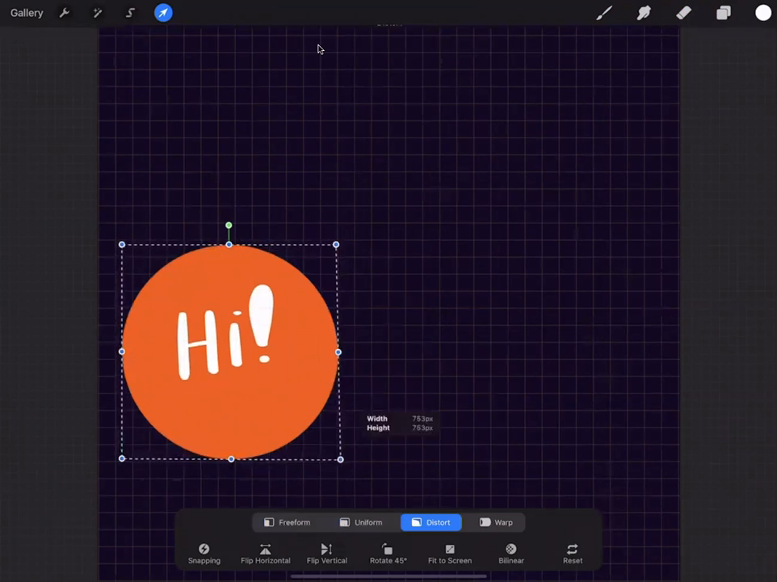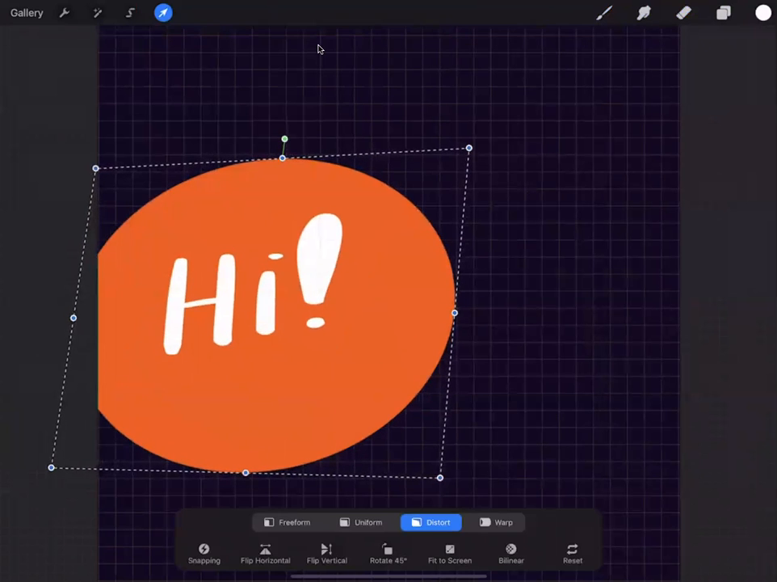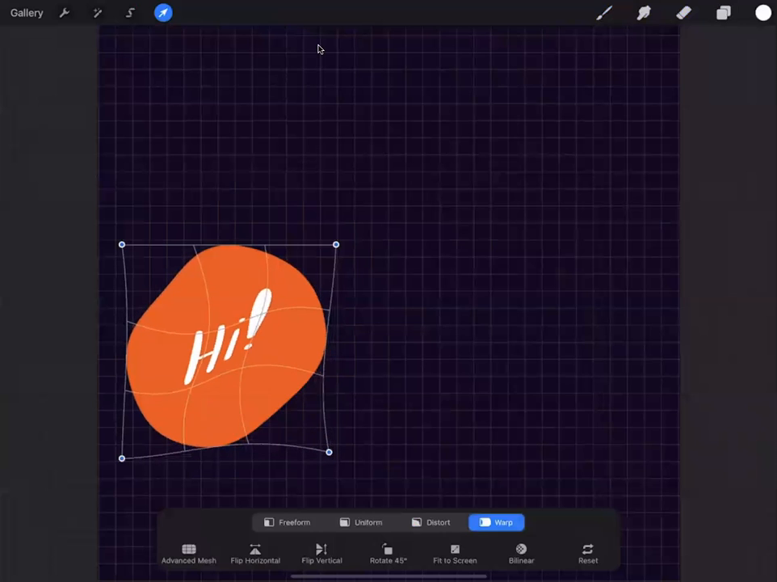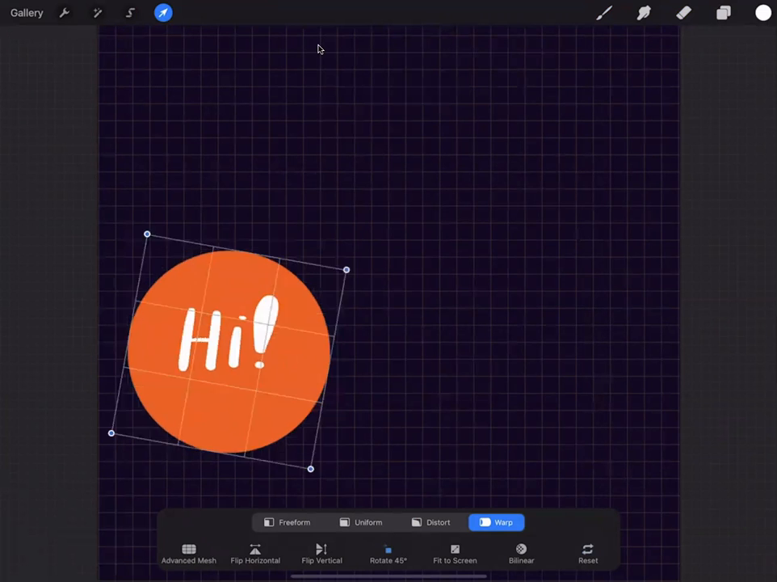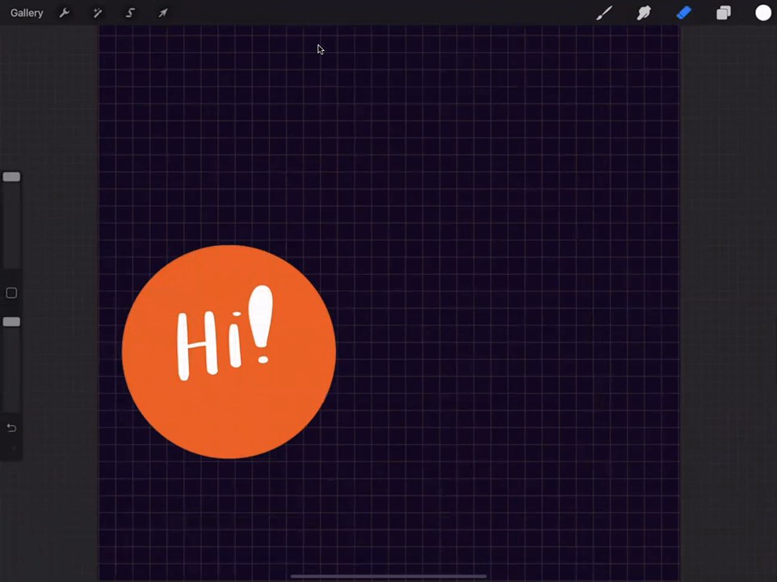Distort will allow you to pull one area. So you have some fun options here, and then the warp will bring up this grid where you can again push and pull some of these pieces. I don't really use distort or warp that often. I mainly use the uniform or the freeform. Also, you have the option to rotate or flip should you want to use those. Again, I don't use them that frequently, but they're there. So that is the top left portion for the most part.